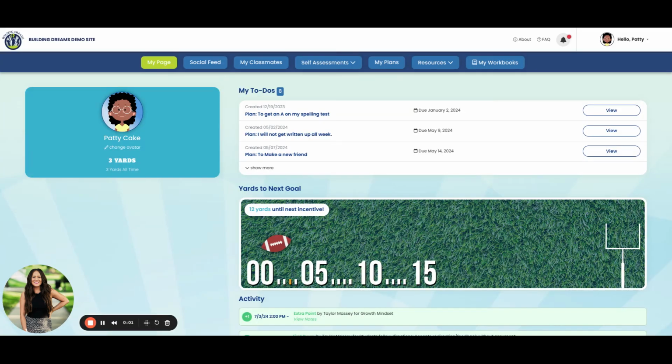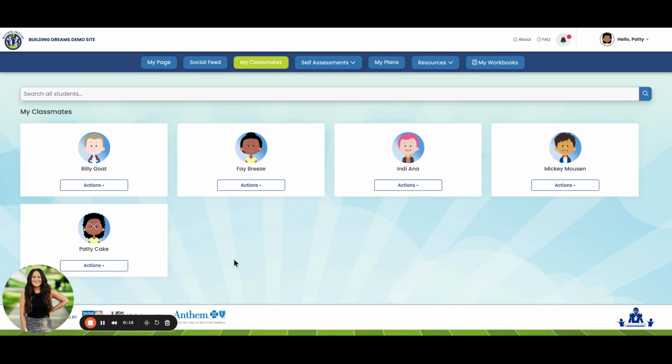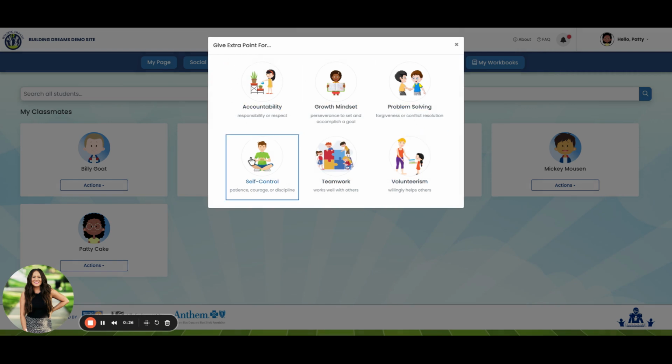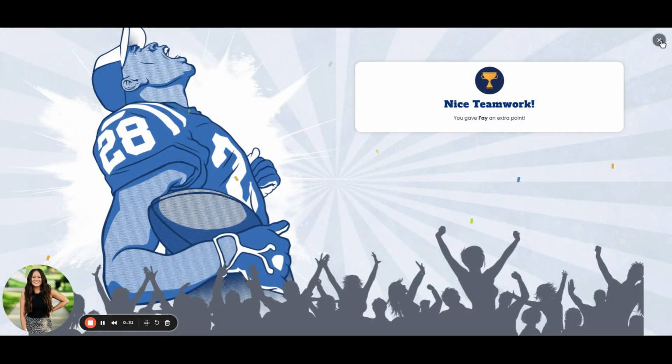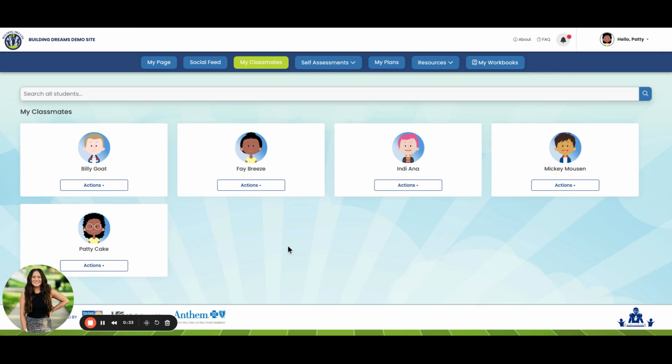Now we're looking from Patty Cake's view. You can see under her activity that she received an extra point from her teacher, but she can also give an extra point to the peers in her classroom. So when you look at the top of her page, she'll go to My Classmates, and she's able to throw an extra point for any of her classmates that she feels deserves one. So she'll go to Fabrice and she'll click Actions, extra point, and then she can choose whatever one that she felt fit. She gets a nice little celebration there, and it's a great way to build a classroom community.